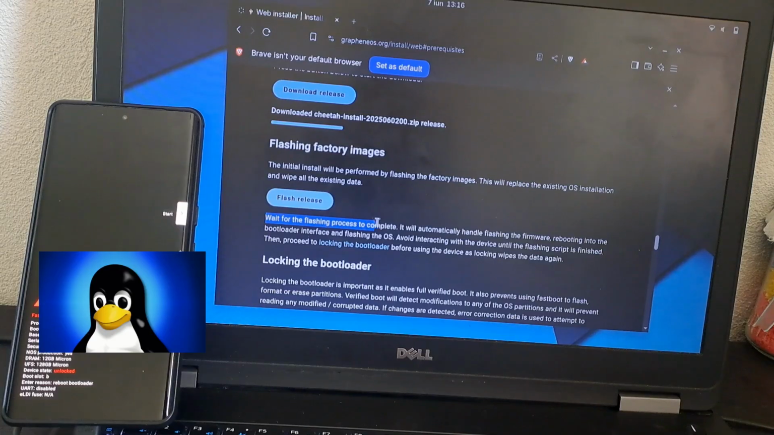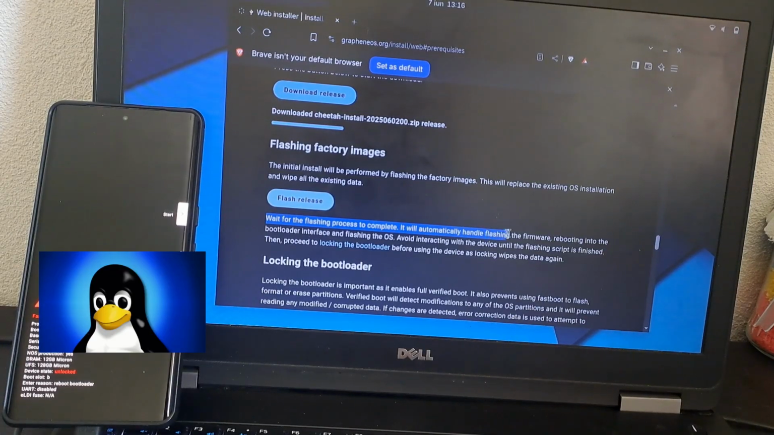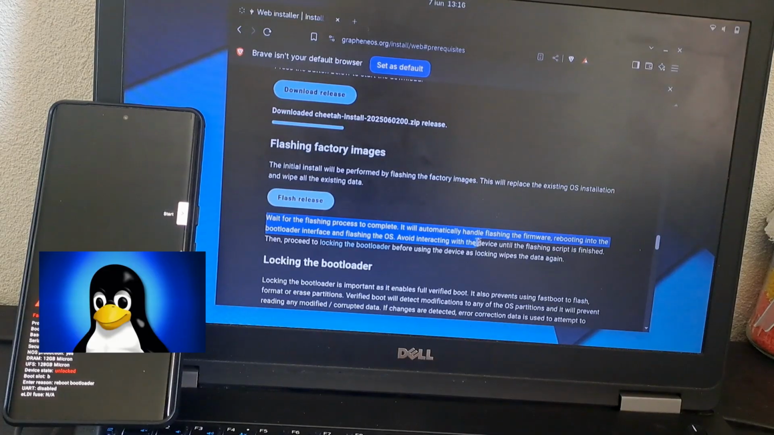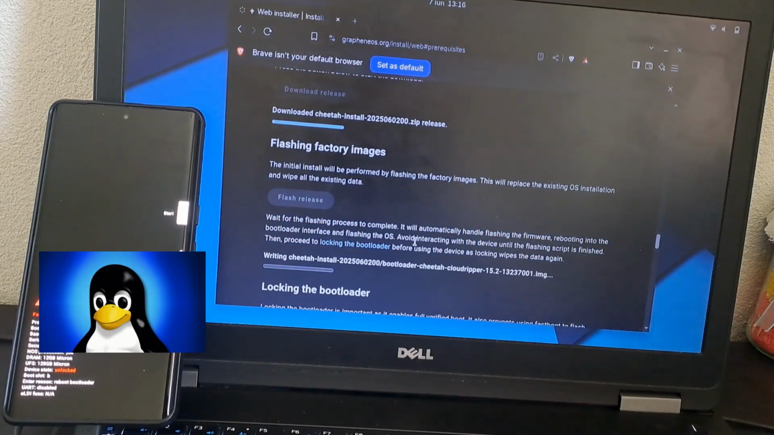Wait for the flashing process to complete. It will automatically handle flashing the firmware, rebooting into the bootloader interface and flashing the OS. Avoid interacting with the device until the flashing script is finished. Then proceed to locking the bootloader before using the device, as locking wipes the data again. So let's flash the release.